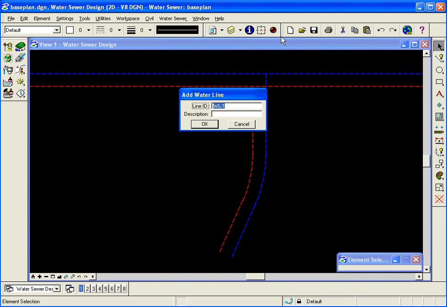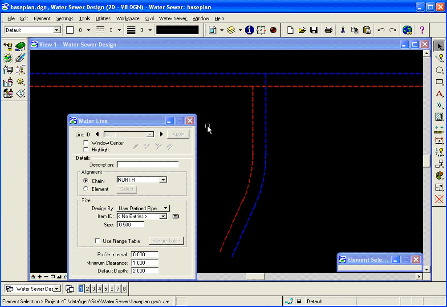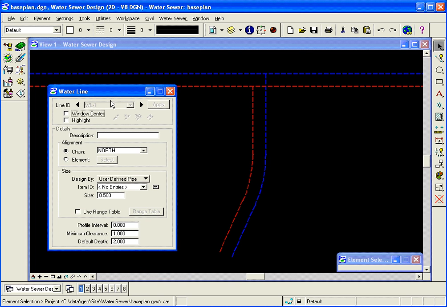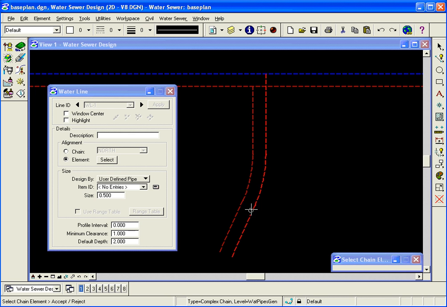Based on my project preferences, it's already populated the line ID. I can give it a description, although that is optional. I'll click OK, and I've named my first water line. Now I simply choose the alignment portion. I'm going to select an element here. So I toggle on element, click select, select the blue dashed element that represents the alignment of my water line.